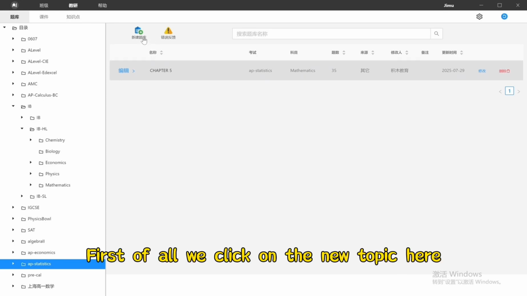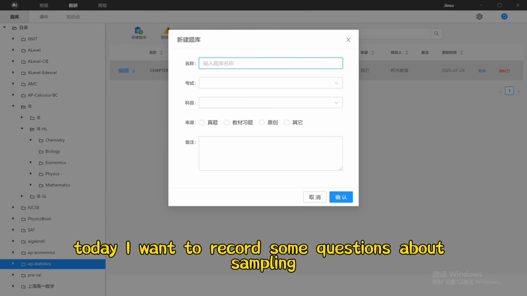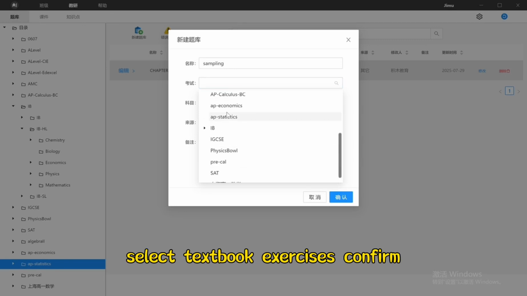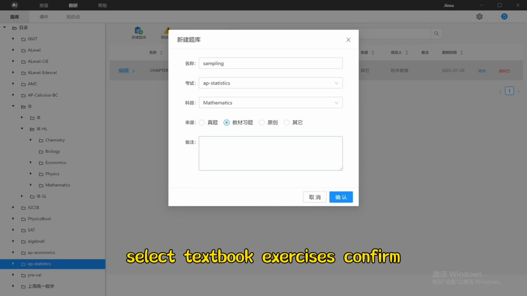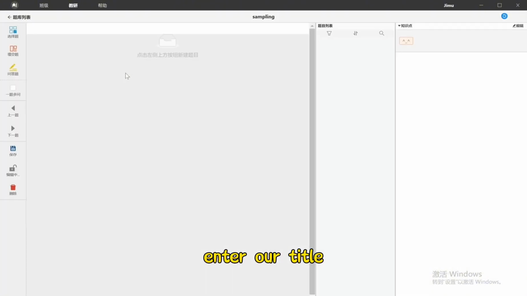First of all, we click on the new topic here, then enter the name of our topic. For example, today I want to record some questions about sampling. Write "sampling" and then the exams. It corresponds to the subjects we have here. Select textbook exercises, confirm. We click into one of these folders for this sampling and enter our title.